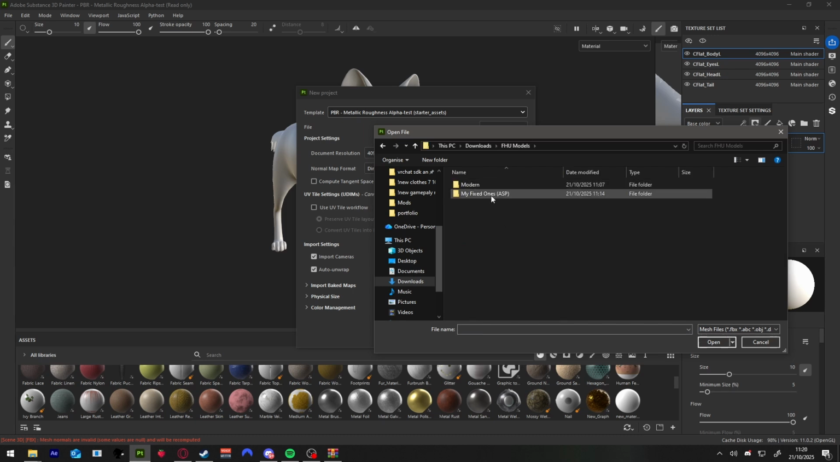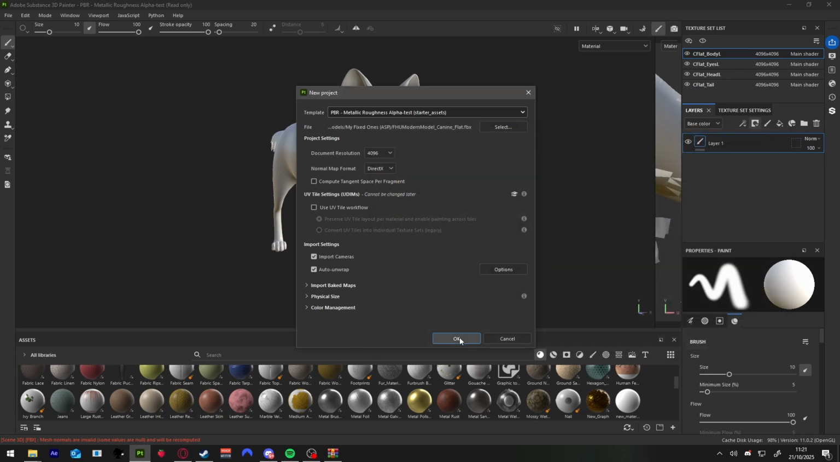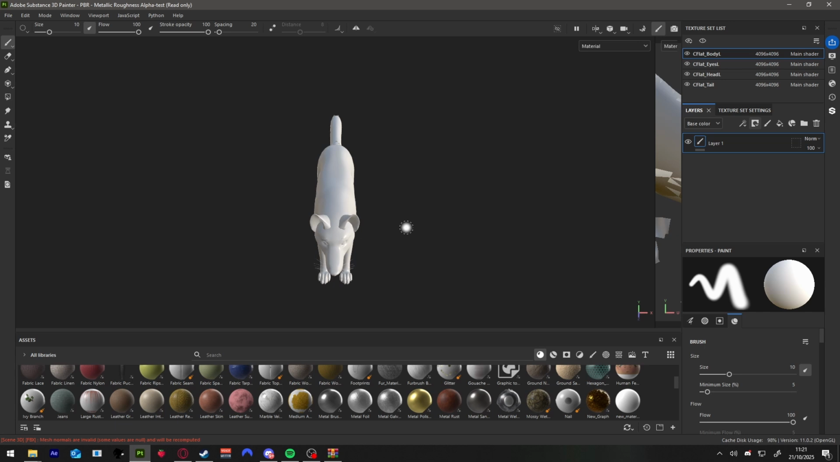Go to My Fixed Models and import one of them, whichever one you want. I'll be using K9 Flat. I'll just import it just so you can see. And click OK. And it should just load it.